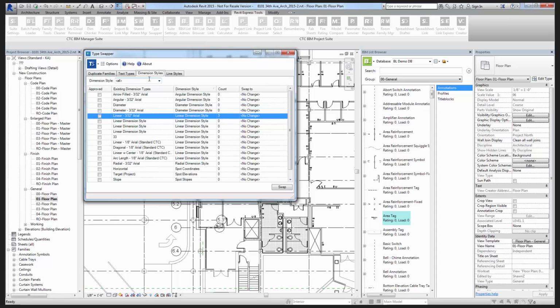Same thing holds true for dimension styles. Now again, I deleted all their views. There's no dimensions actually in use. But what I would do is go through, actually there are a couple dimensions in use. Look at that, there's 3 of them someplace in my project somewhere. I have no idea where.